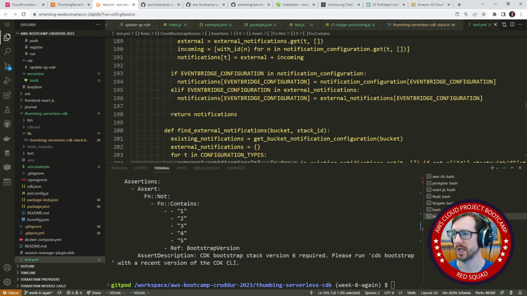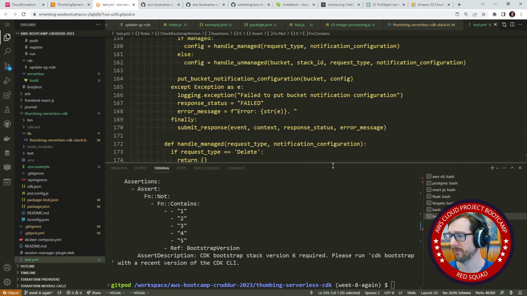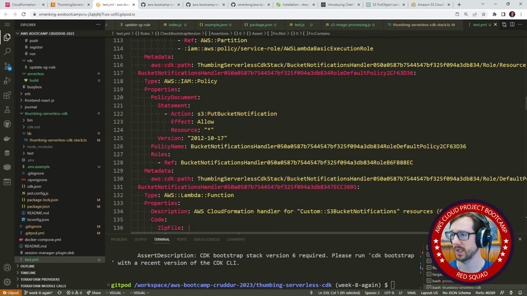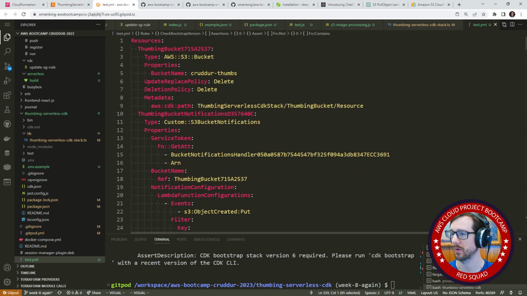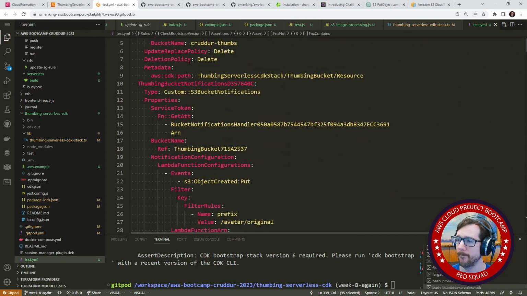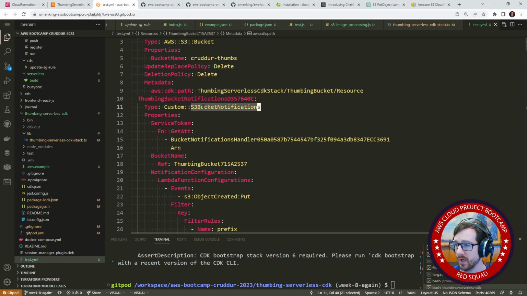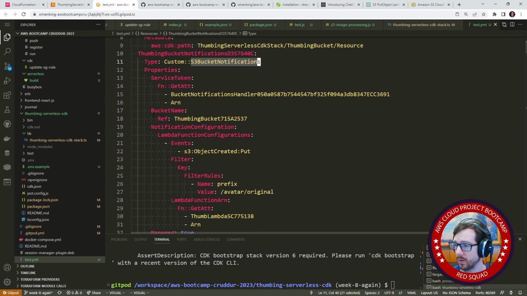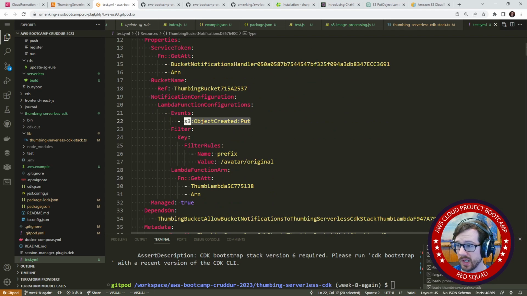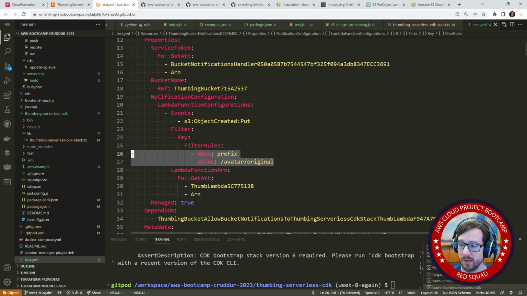But anyways, this is a lot easier to read, but there's a lot of stuff going on here. So what is all this stuff? So it looks like it actually adds another lambda. So let's go here. So we have our bucket. We have our delete policy, our metadata, which seems to be on every single resource here. It creates a S3 bucket notification. It's selecting it as put. It's putting the filter rules as prefix and original. This is the same stuff we saw in the console, right?